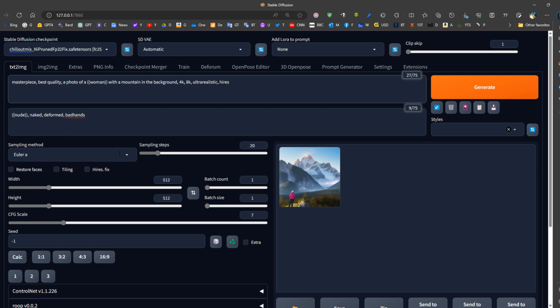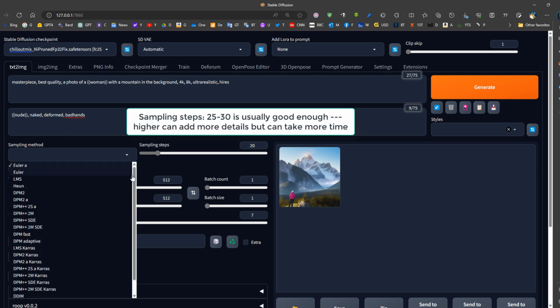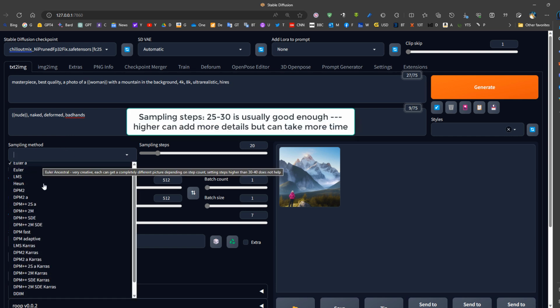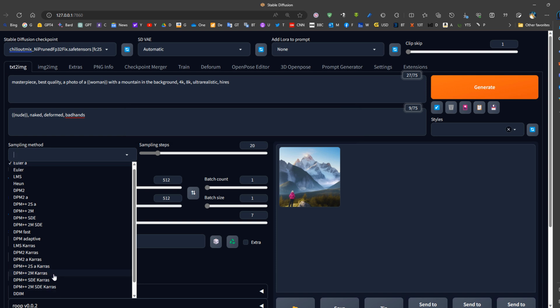We come back to the user interface. Now here we choose the sampling method. There are many sampling methods. Euler A and DPM++ 2M Karras are very fast and very effective. They are the two most used methods. Now this one, for example, will take almost double the time Euler takes, but it produces slightly more realistic images.